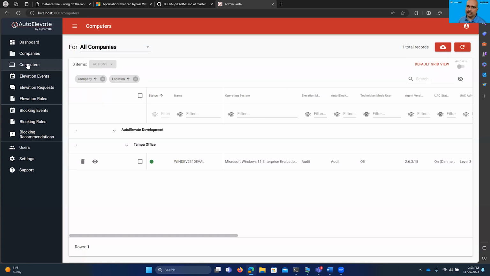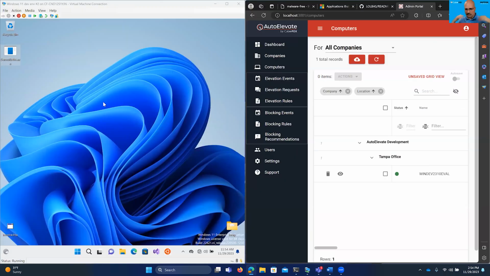The first thing to note is that we now have an AutoBlocker mode. Again, AutoBlocker is just the code name. It may change or it might stick, who knows? But right now I have it in audit mode. On my left here, I have a virtual machine, a brand new install. It's as safe as it could be after a brand new install. And I have the agent already installed, and as noted, I have it in audit mode.